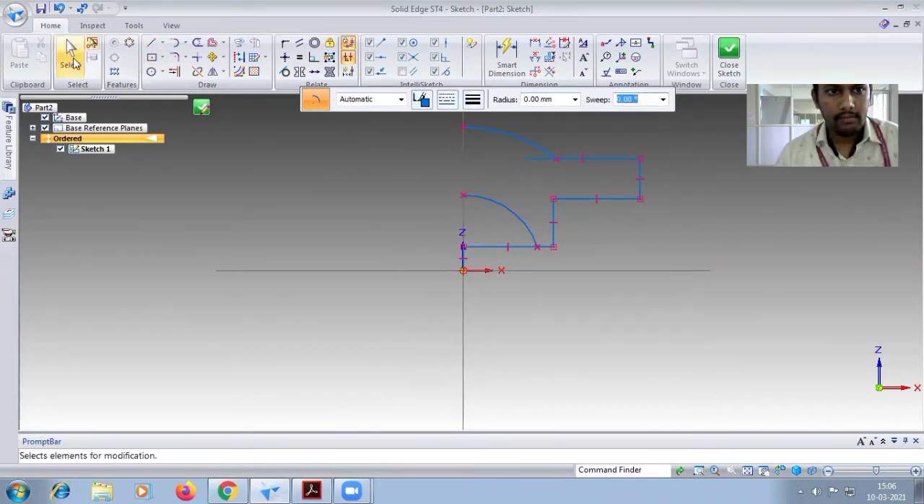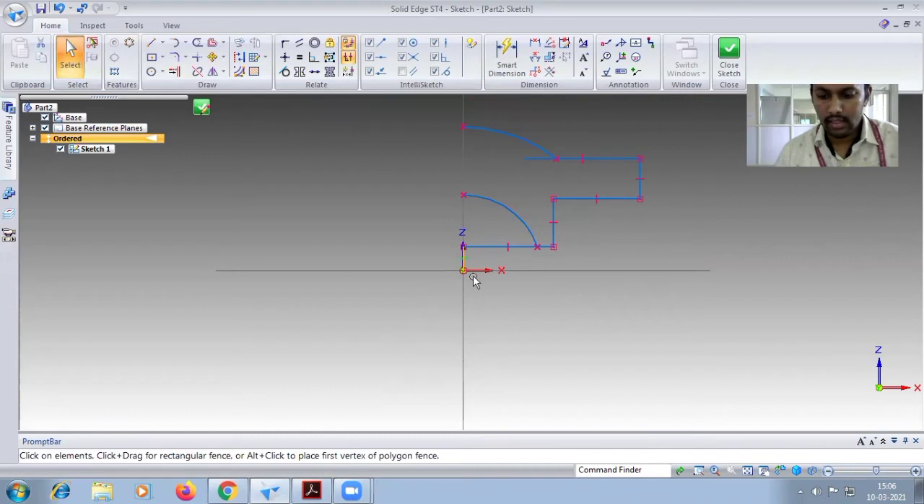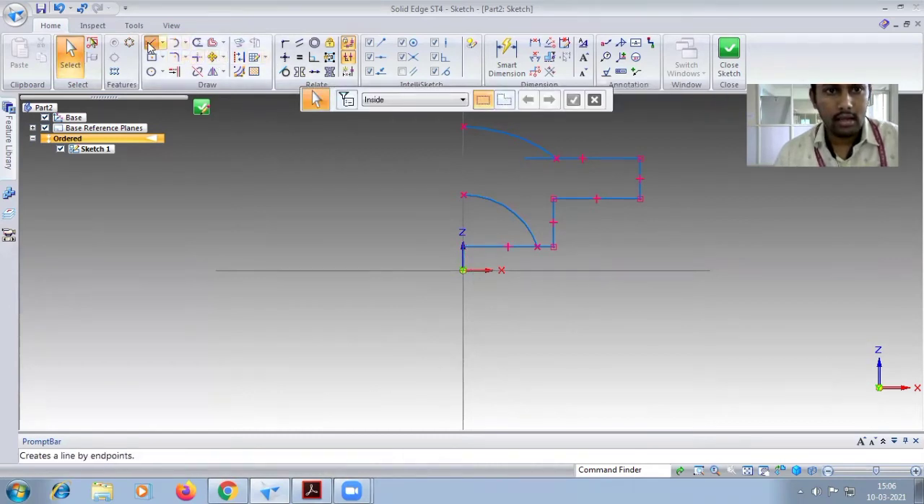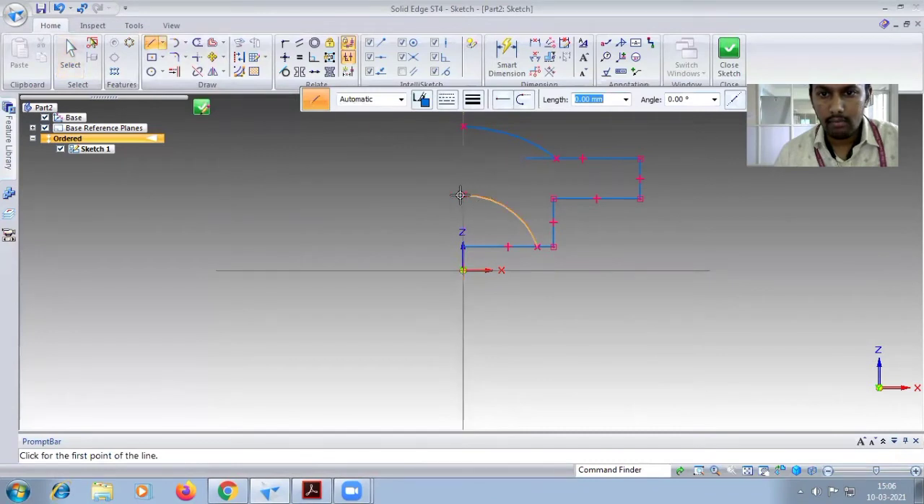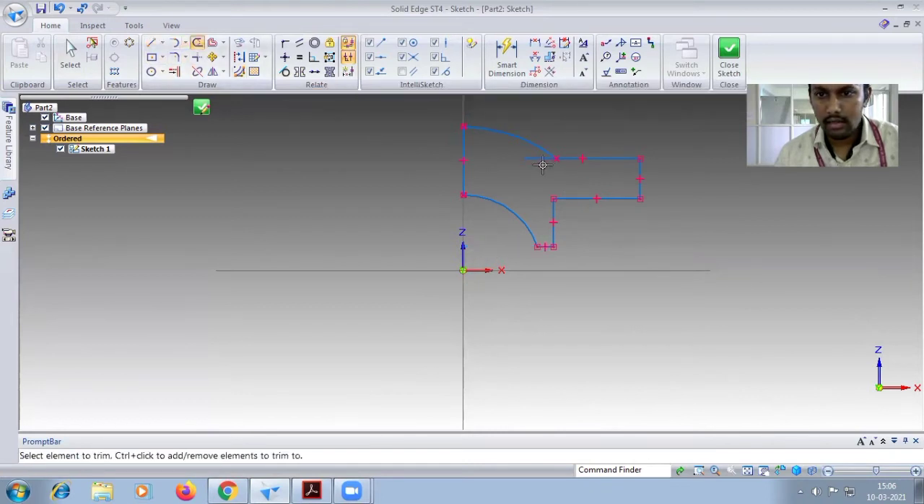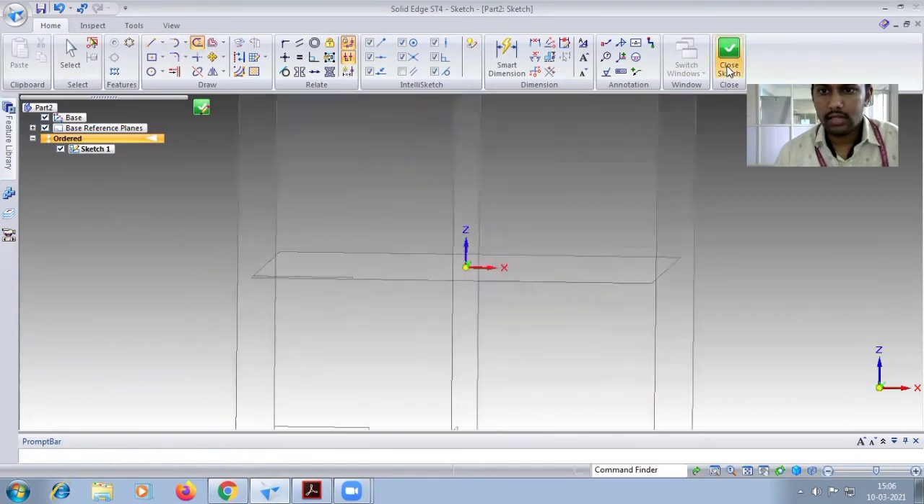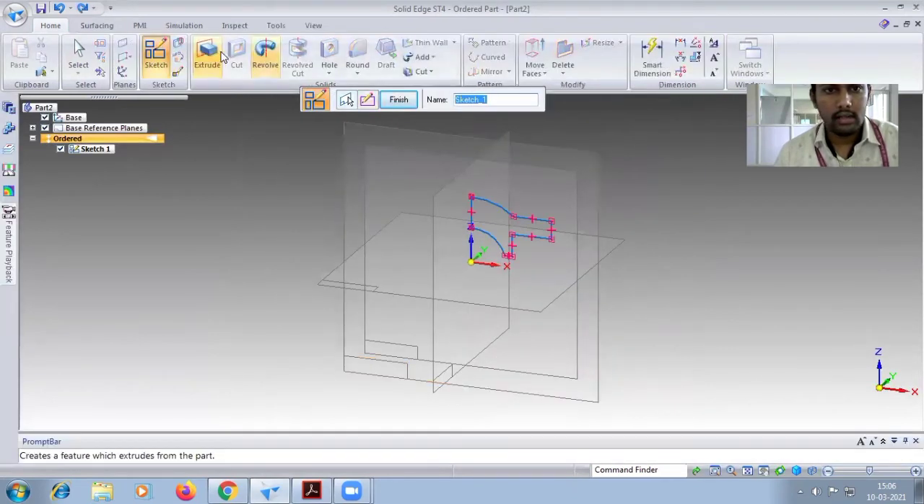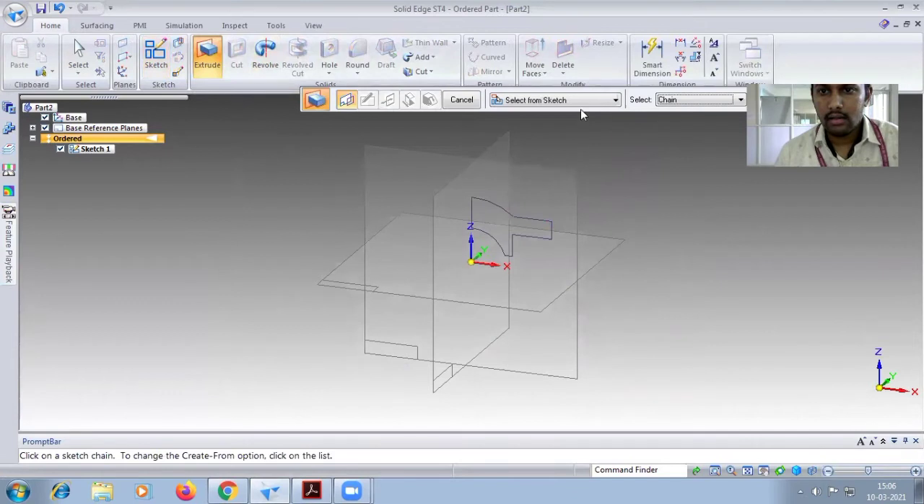Okay. So we don't want this initial reference line, delete that one. Okay. And carefully write from endpoint to endpoint here, and trim this line, the inside line. So this completes the sketch, close sketch. Okay, then go for the extrude command.